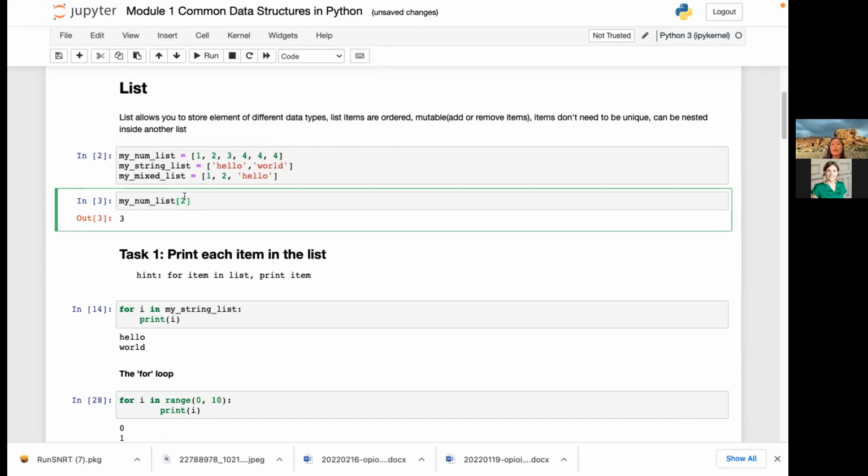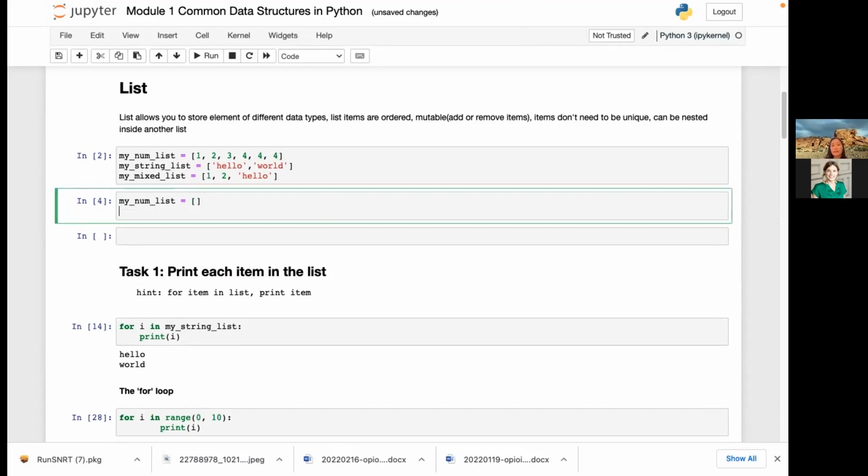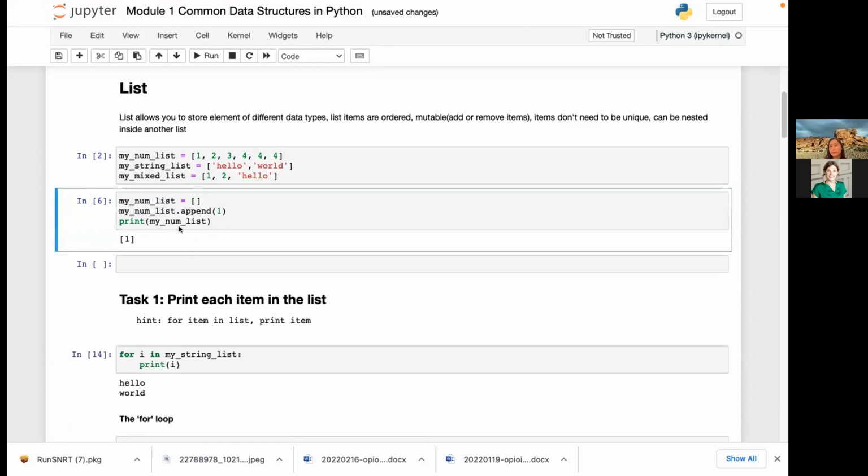Sometimes you also need to create an empty list so that you can put items in this empty list. So how do you create an empty list? This is an empty bracket, and this is the empty list. And then you want to put items in this list. For example, a pen. Let's say I put pen number 1 on this list, and then I print it out. Okay, it has 1 item.